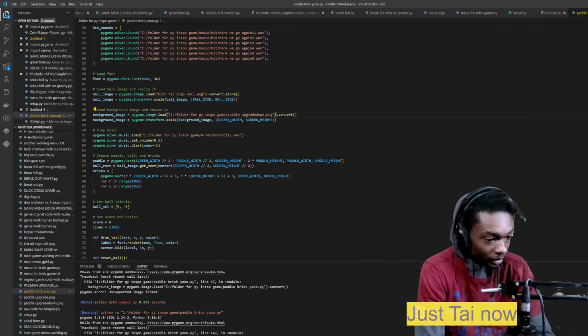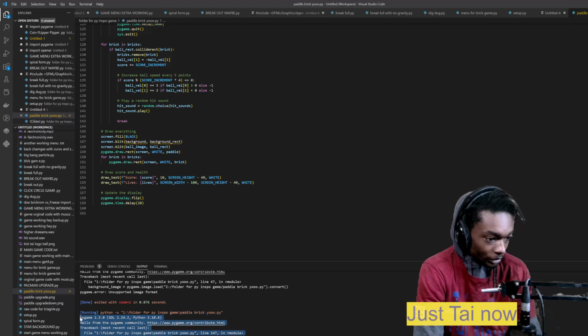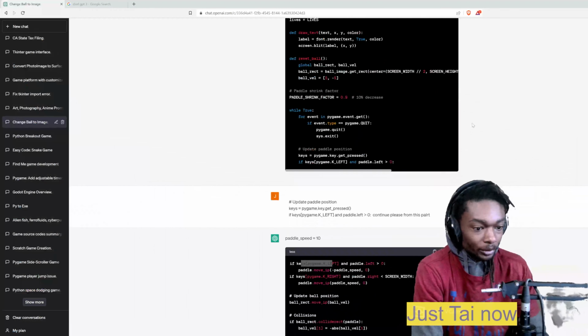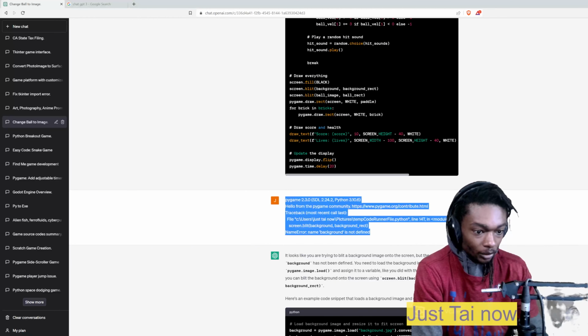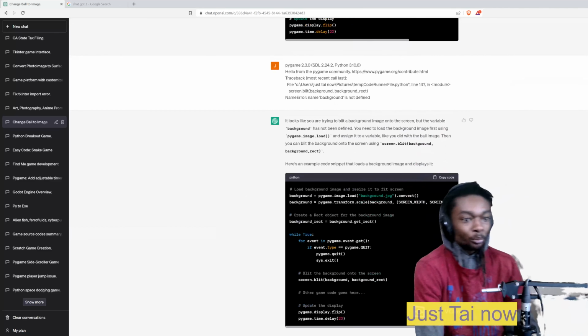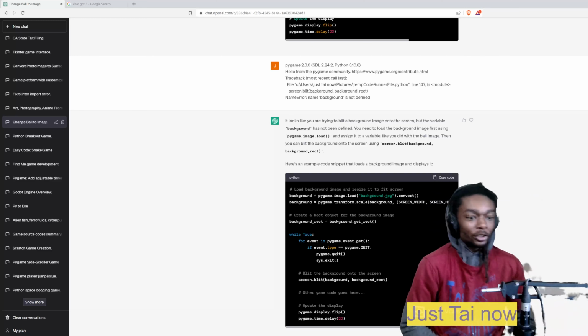Says incorrect sRGB profile. Name background is not defined on 147. So we copy this and we paste it into there. Then it says it looks like you are trying to blit a background image onto the screen, but the variable background has not been defined.